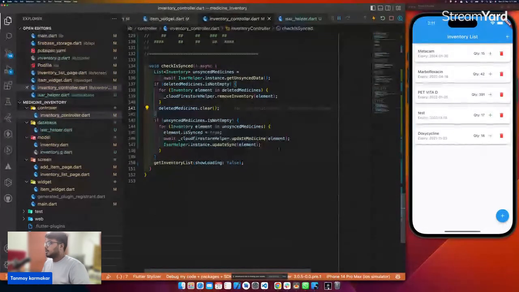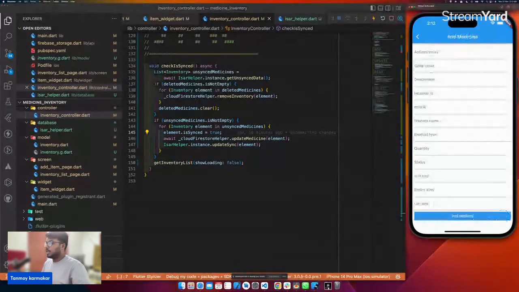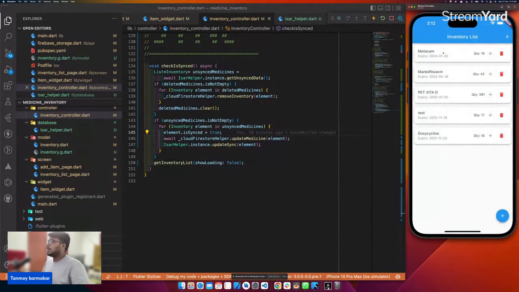Okay, so this is the basic way, and also let's see how to create data, right? So I have created a new page. When I click on this floating action button, I have a page. Now I will simply add data, right? So let's again go back to this.